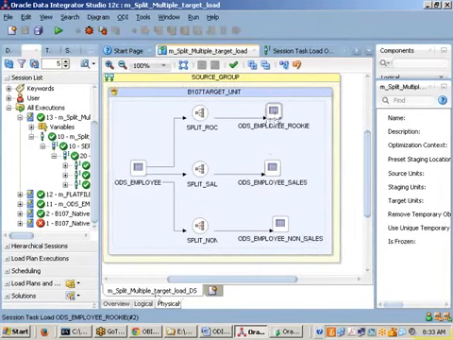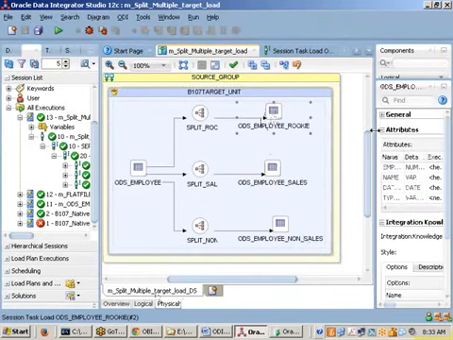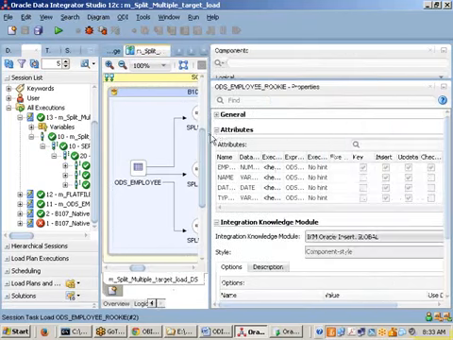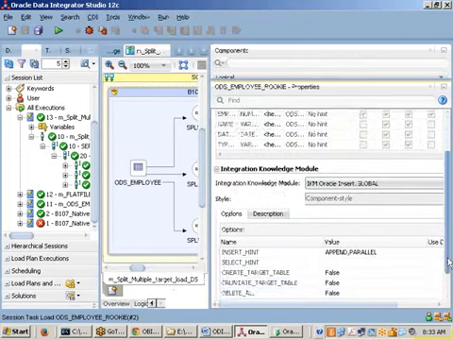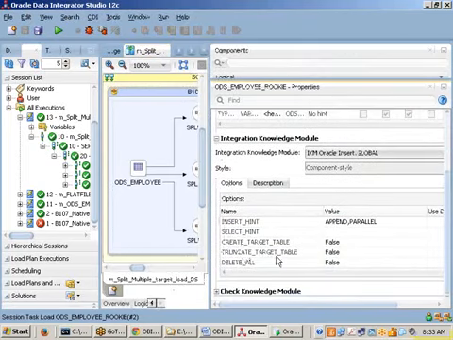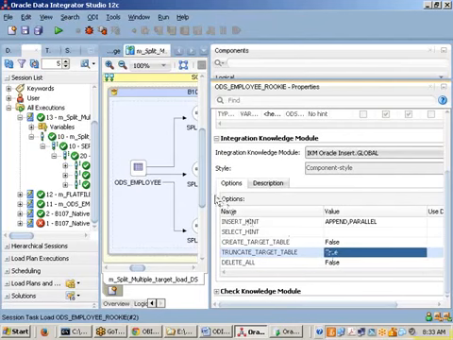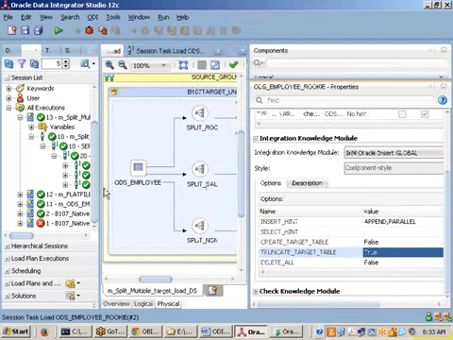So I am trying to truncate the table at the time of running. I am selecting the target table. Then I have here one option. That option is called truncate target table, which is false by default. I am selecting this as true. Same thing I want for the other ones also.